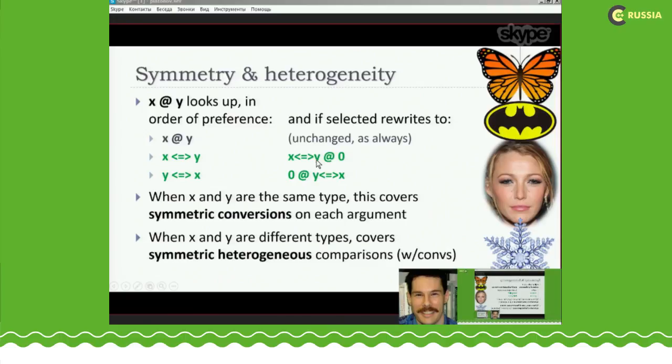But oh, look, we found one that takes a string and a const char star in that order, and then we can just rewrite it this way. And so this has benefits even when you're not doing heterogeneous comparison. Even when you're doing symmetric comparison, you get conversions on both sides. But when you're doing heterogeneous comparisons, like I was just saying with string and const char star, plus conversions, now you get symmetry as well. So it covers both of the reasons that you want to have symmetry. So it's actually convenient to do it in this way.